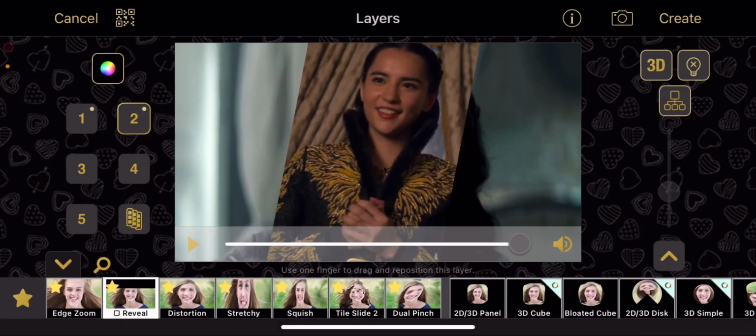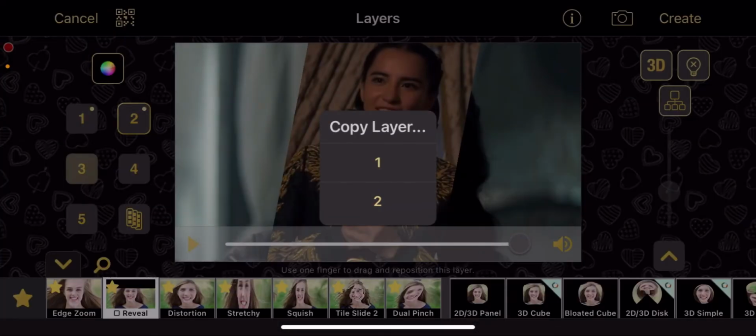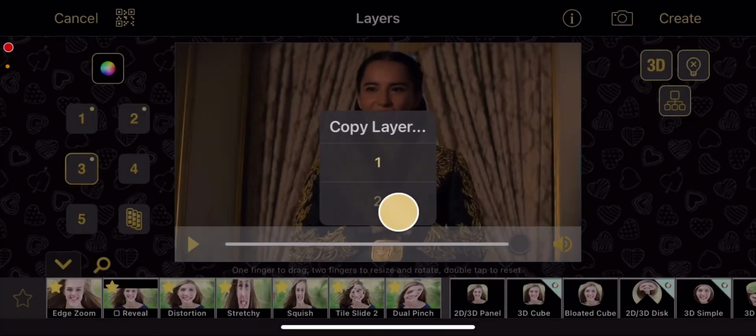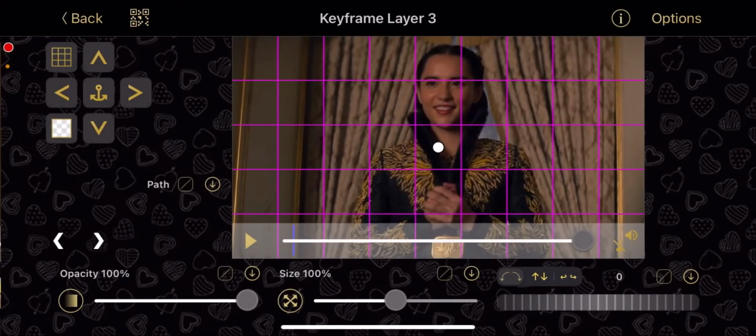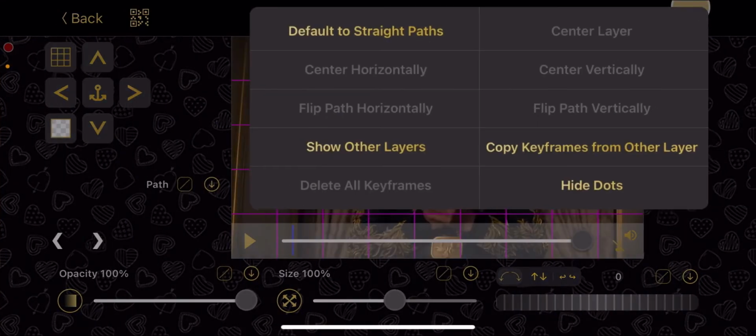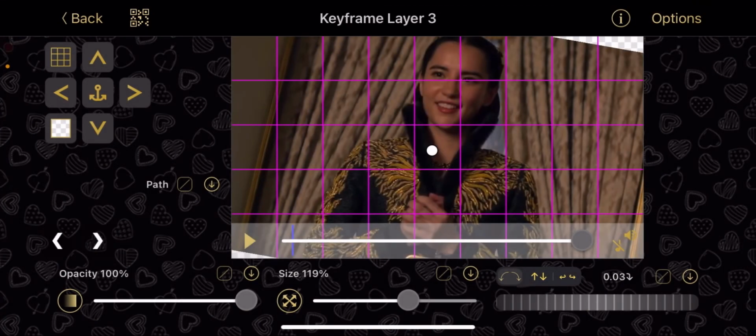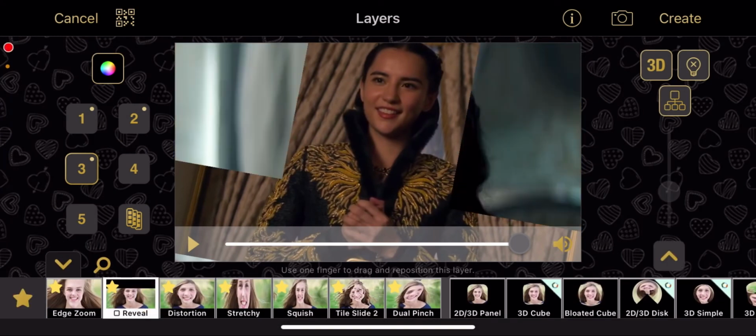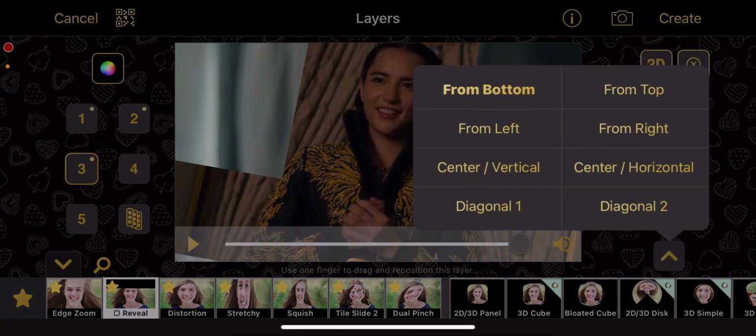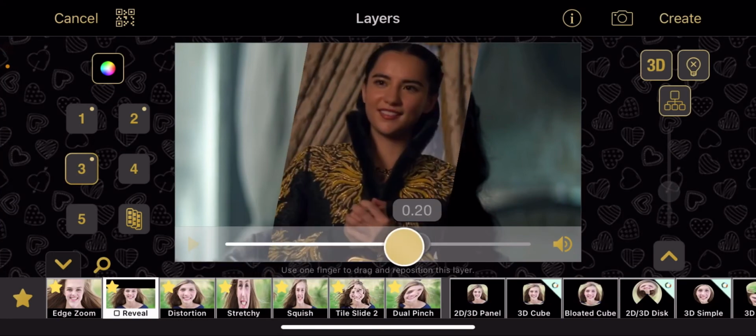Now you're going to click on 3. You're going to click on copy. You're going to click 2. Now you're going to go into edit keyframes. You're going to click on the options button right here. You're going to click copy keyframes from other layer, and you're going to select 2 also. And you also have to go down to the layout and press reveal. And click the reveal you want, which is something for horizontal, like this.